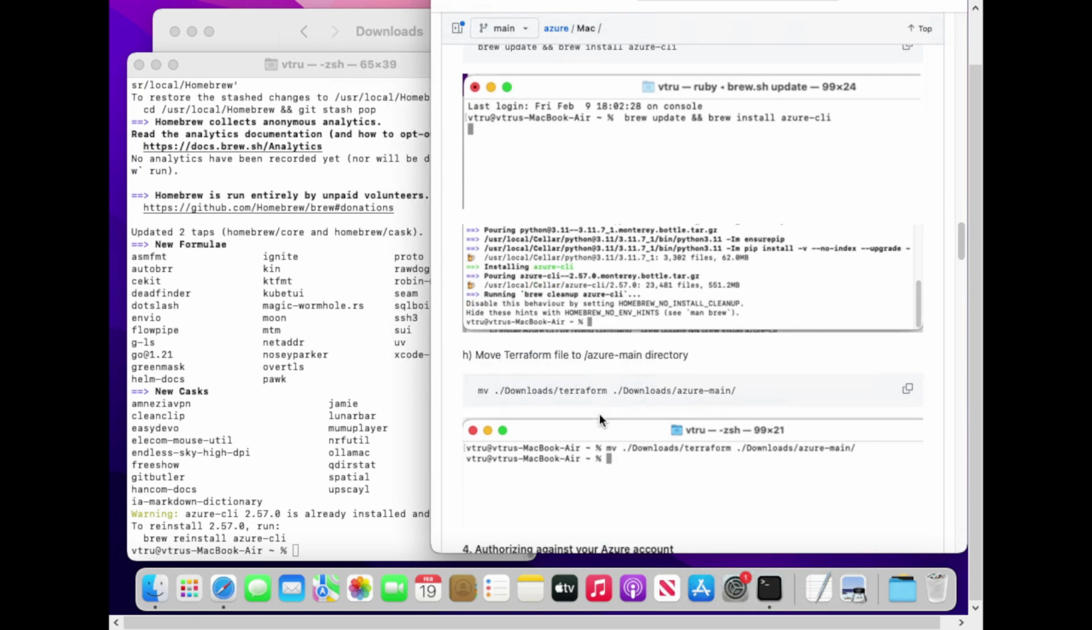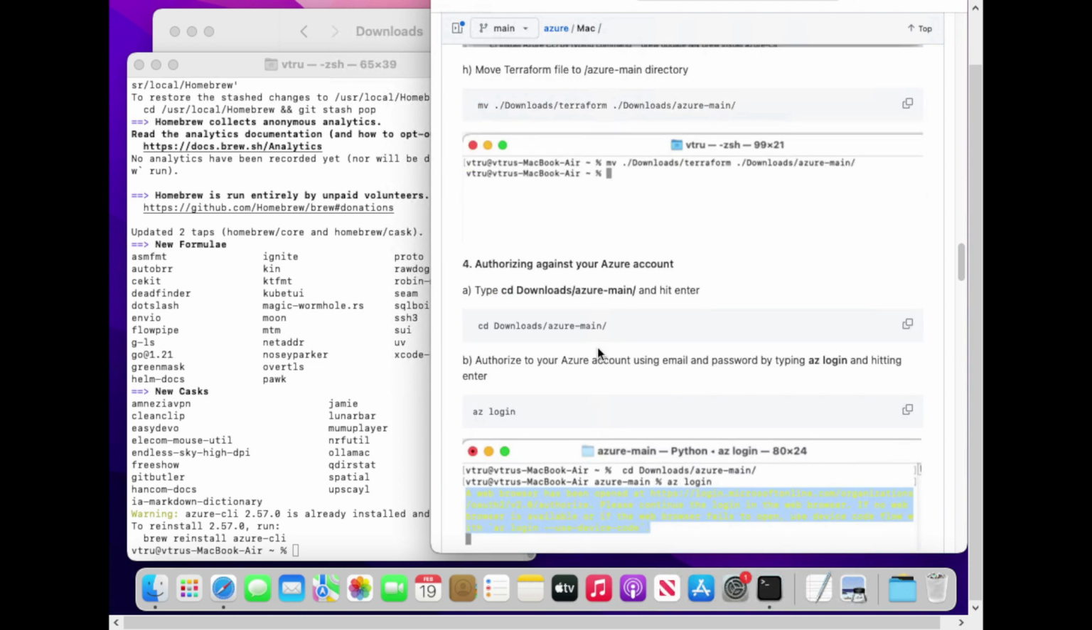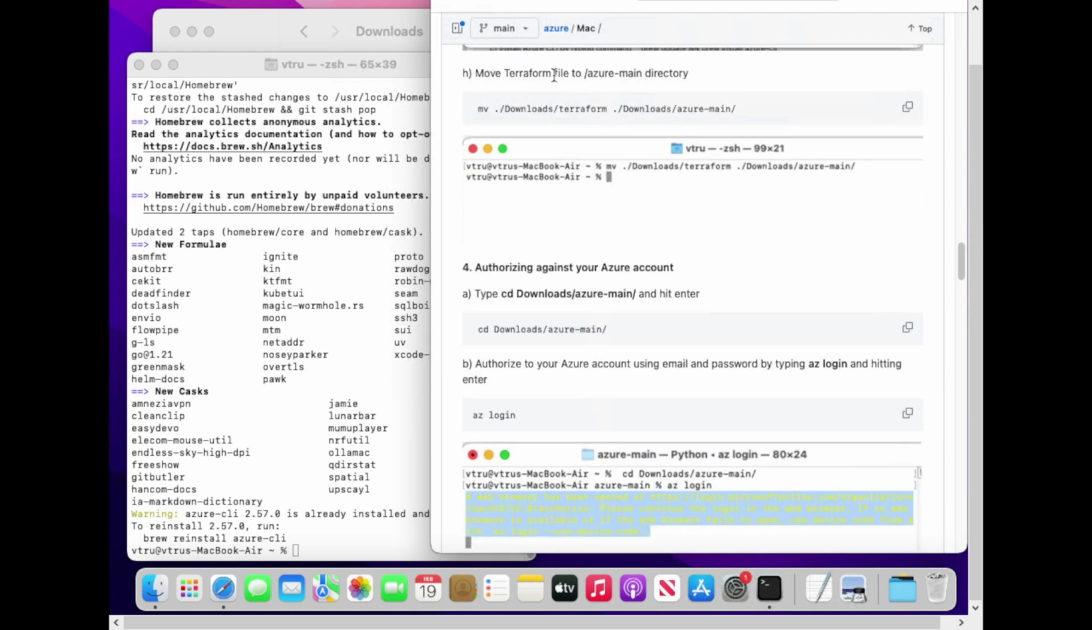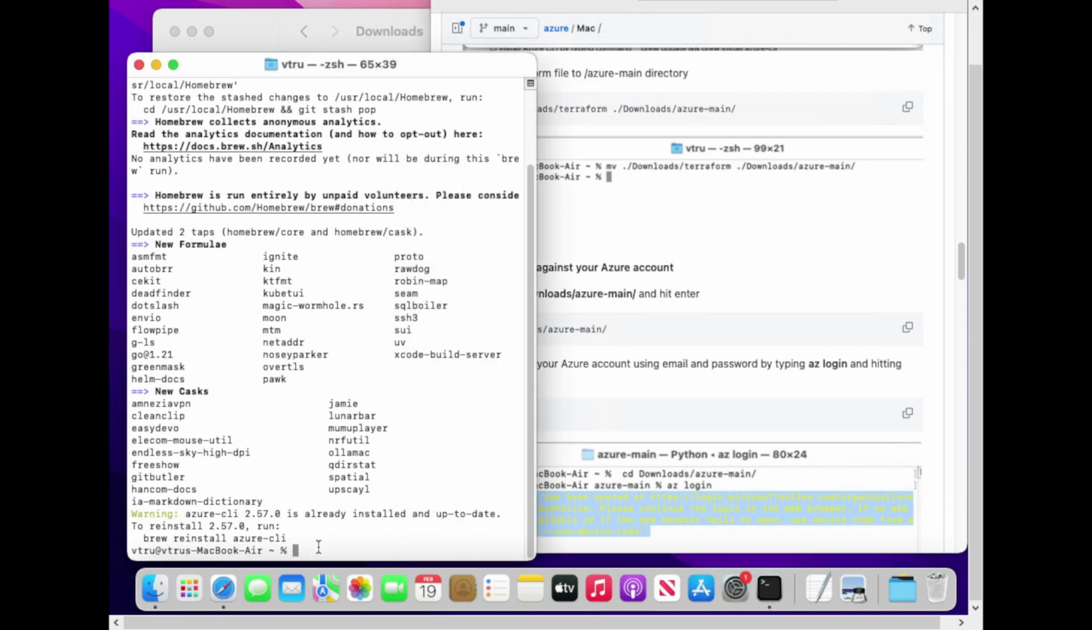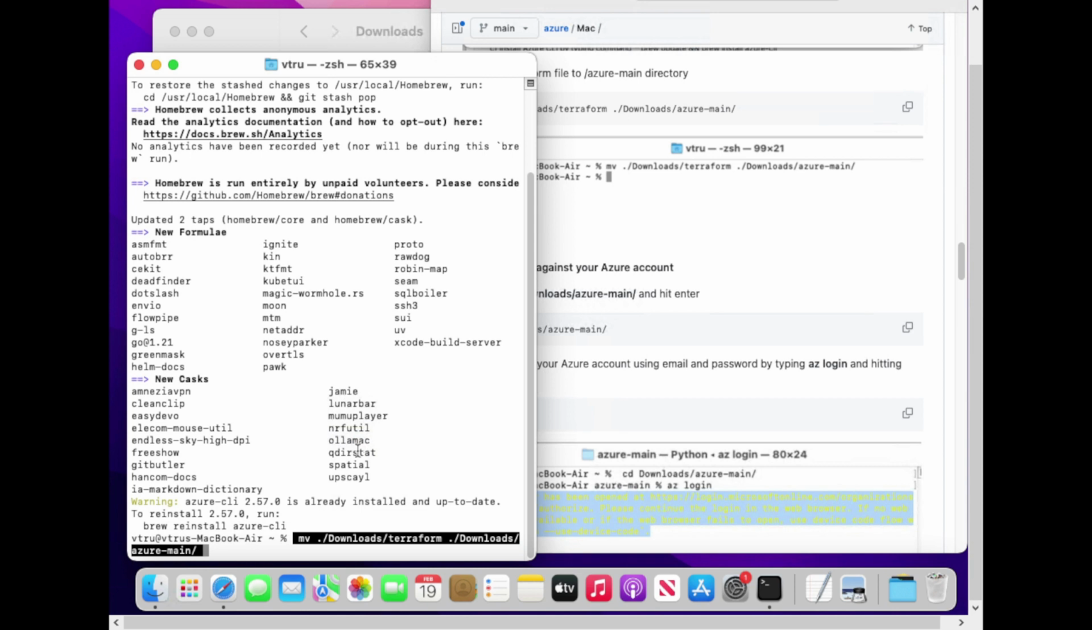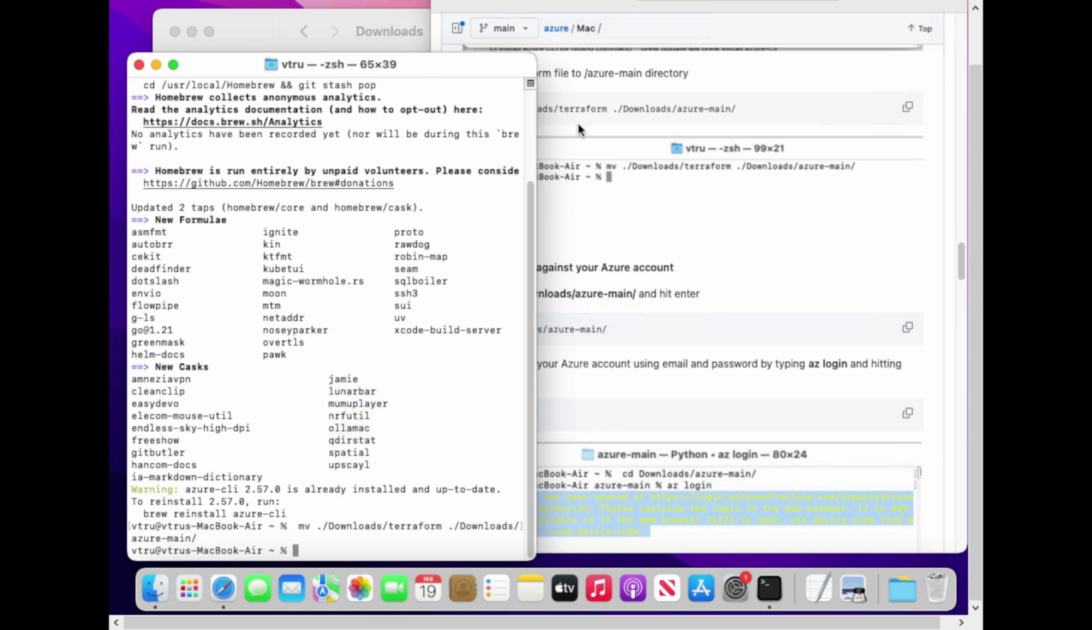All right, next we need to move a Terraform file from one directory to another. So I'm going to click here, and I'm going to go back to terminal here. I'm going to paste that in like so, and I'm going to hit enter.